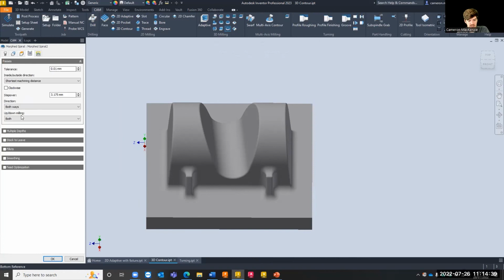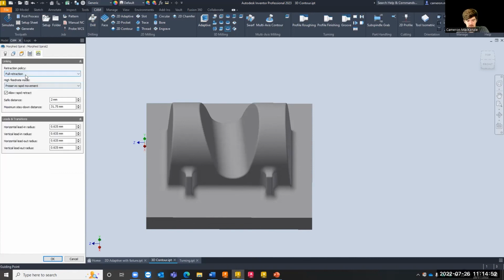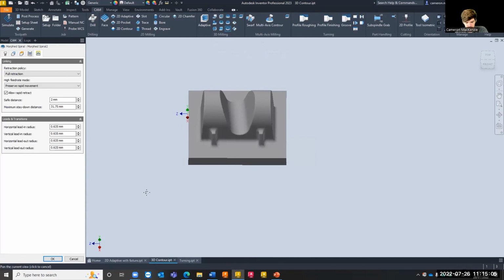And then we can set the passes options, and each individual strategy will have its own passes options that are tailored to that particular operation. Linking is the final one, where we can choose the retraction policies, feed rates, and lead ins and lead outs, and essentially tweak those based on each of those individual options.